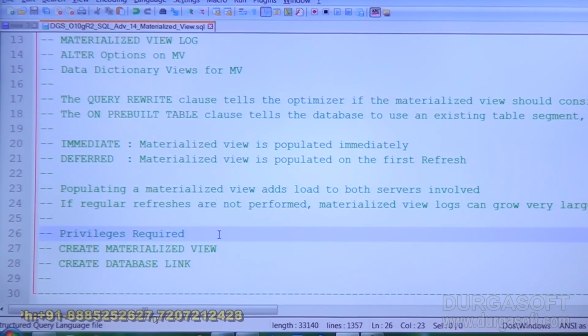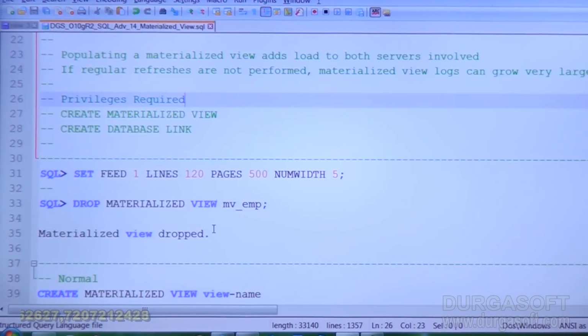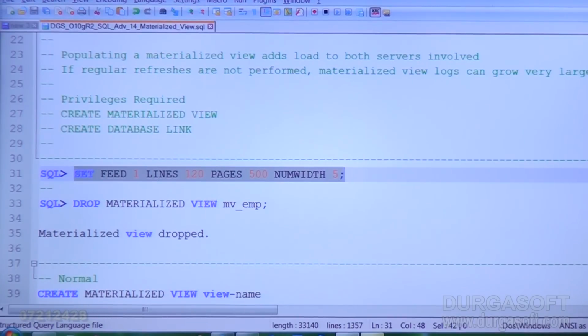So these are the 2 mandatory privileges required to work with materialized views. Now let us see the syntax of materialized view. Before that, let us set our environment.